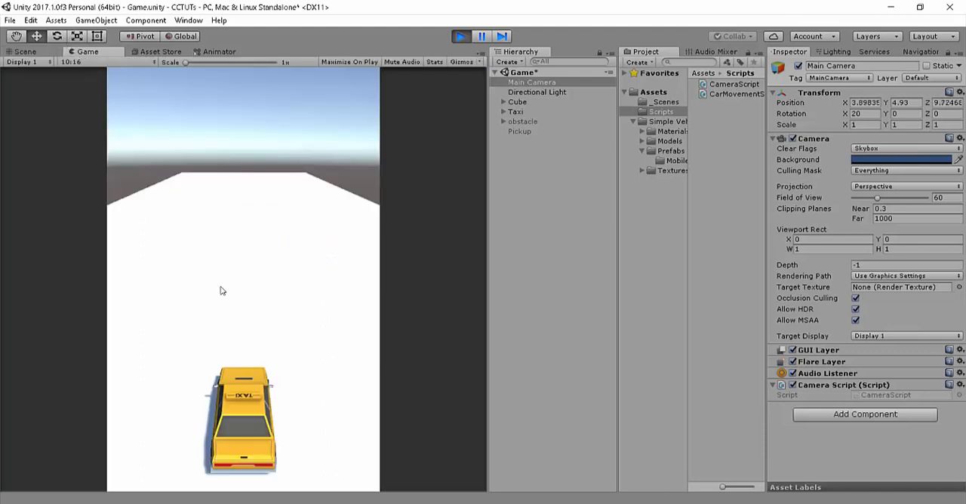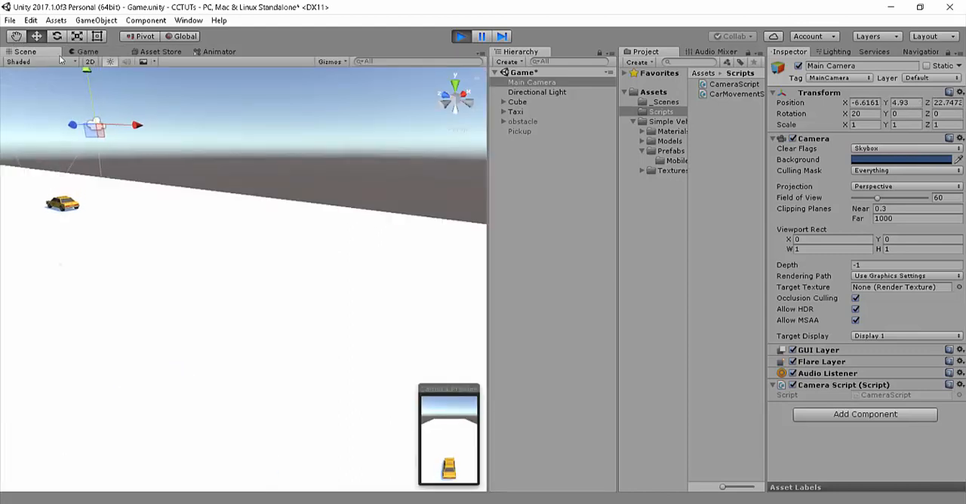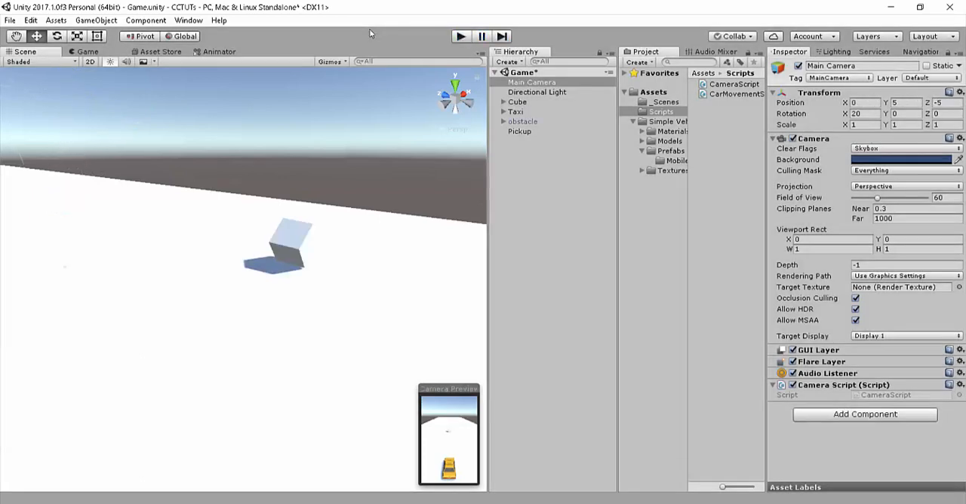Now, as soon as I move right, hold on, wait a second, we got a problem, right? The camera is moving right along with the car. Let me try jumping. Hey, look at that. The camera is jumping with my car. That's not what I want. That's certainly not what I want. So let's think about this.